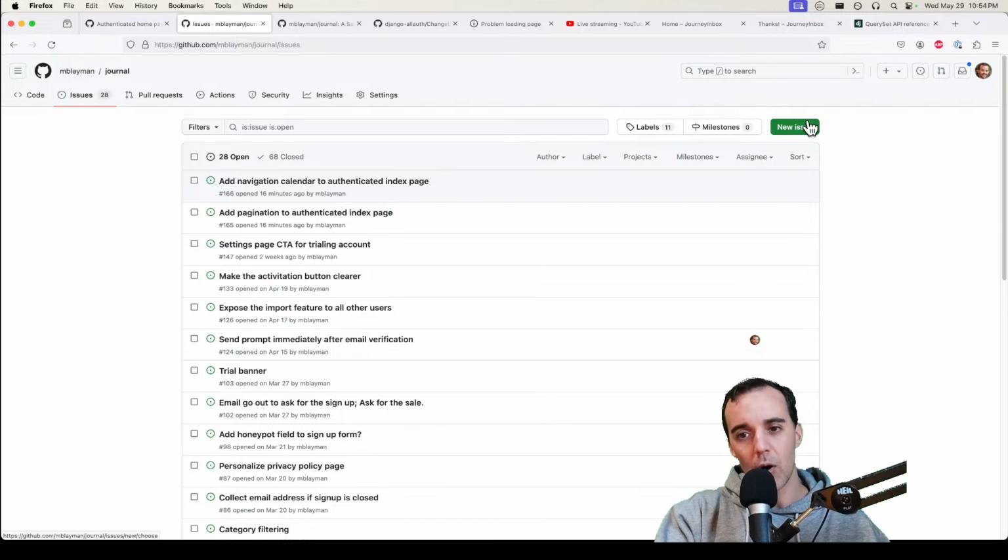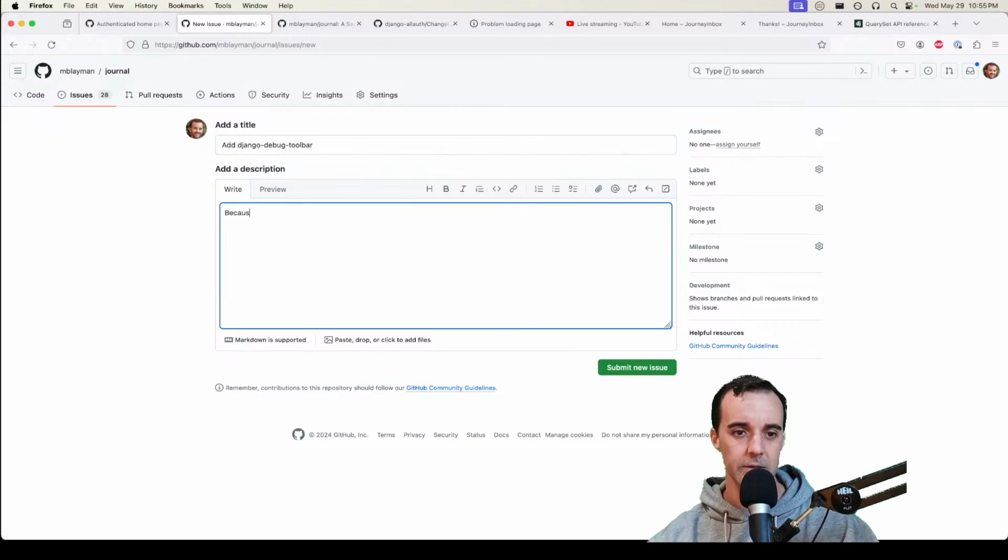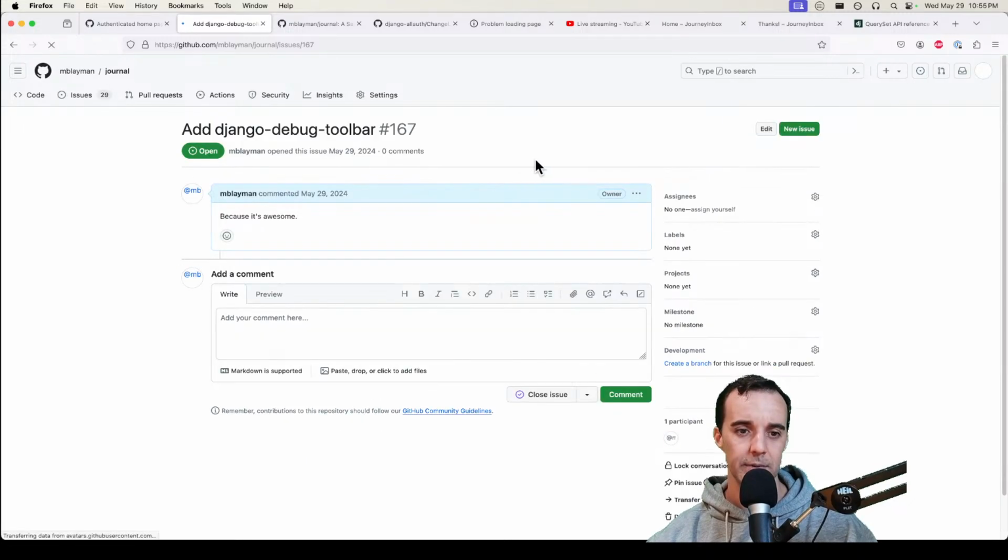I recall though that it takes more time than I would like to get it going. I certainly can't get it going in 6 minutes, which is kind of how I'm time boxing myself this evening. Maybe go a little bit longer than that, but not too much longer. So we want to say add Django debug toolbar. And the reason is because it is awesome. We're going to fly a little blind today, but that's okay.